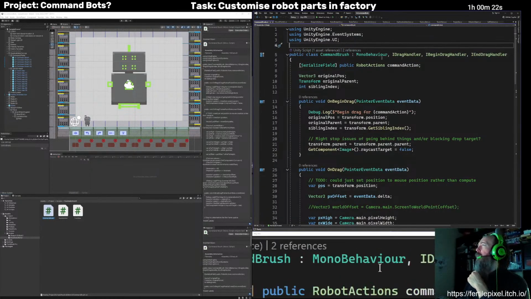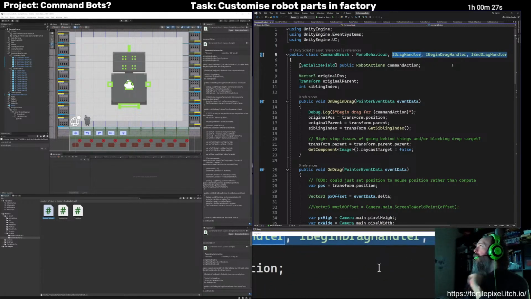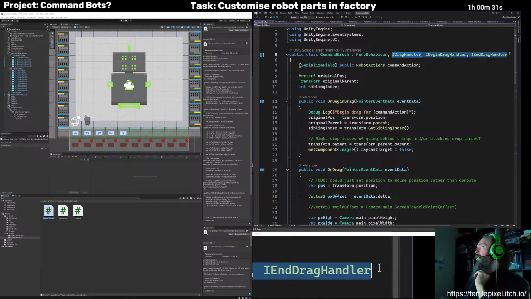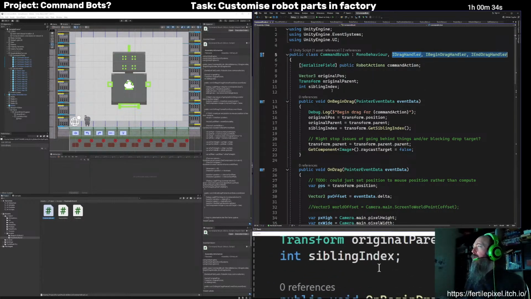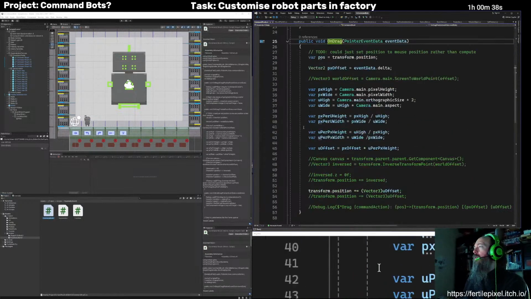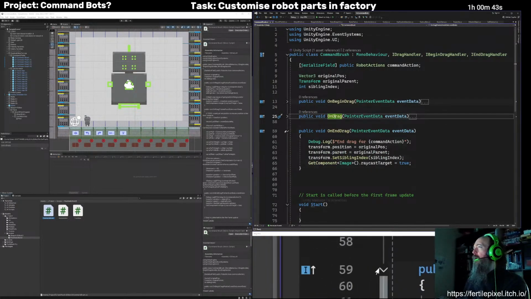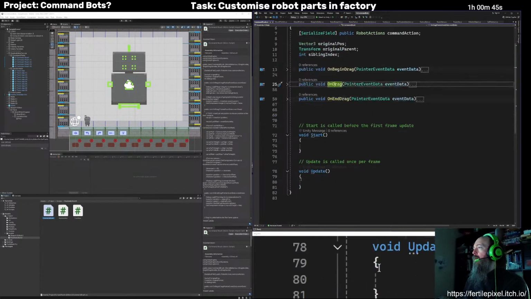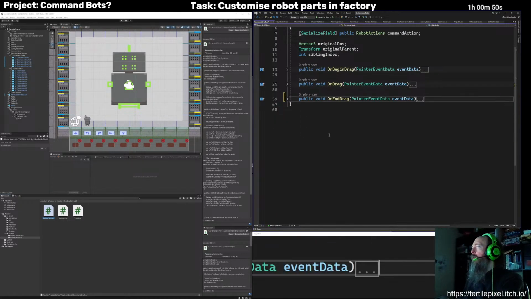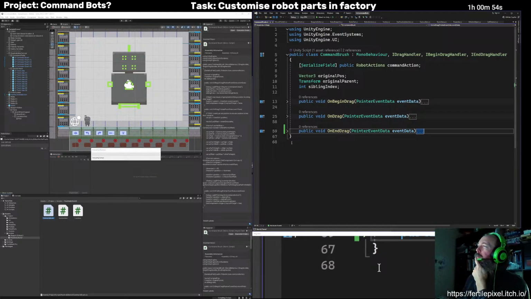This is the draggable thing. So you can see I've got all these drag handlers, all these interfaces that allow the bits of drag and drop that I want to work. I choose begin drag, drag. Let me just collapse those so I'm not going all over the place. End drag. I also have start and update that I'm not using at all.